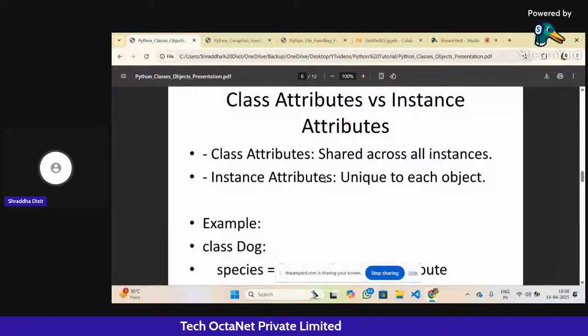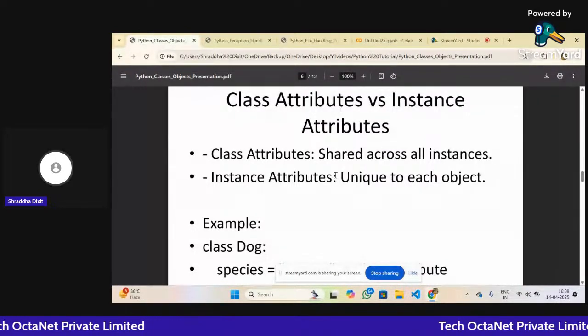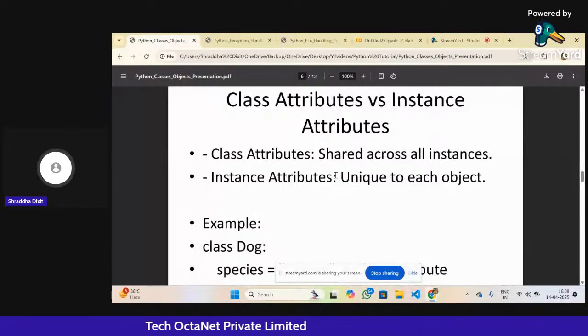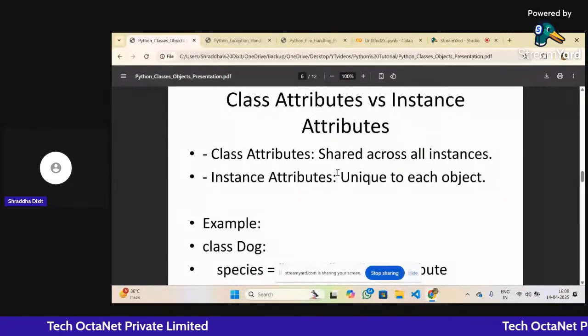For an instance attribute, if for a particular instance you create any variable, it is only limited to that particular instance. It is not going to be shared among all the instances.